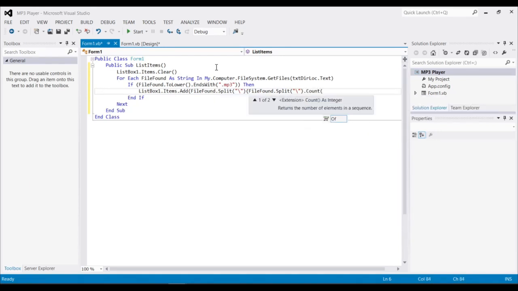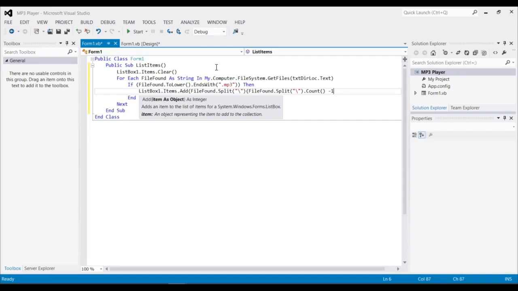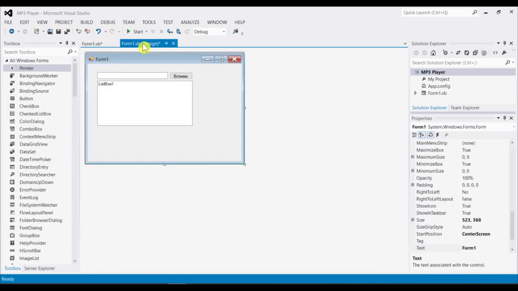This code scans the target folder for an MP3 file. Then it prints it in the list box. We need a button to trigger the code. So let us use the browse button.